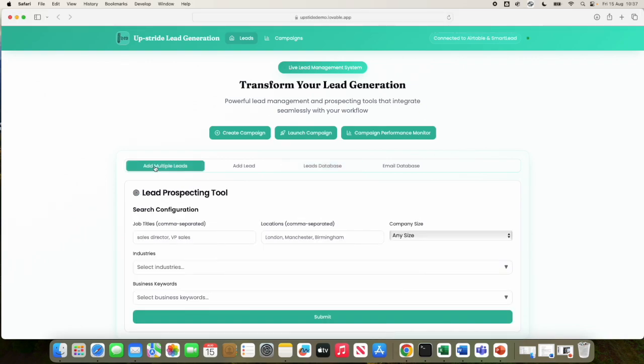We can do this two ways. We can either do this through a multiple search, i.e. we want job titles. So we say we want managing directors. And again, you can do multiple job search, just comma separate. Location specific, obviously the narrower the location, the fewer results. Broad location, more results.